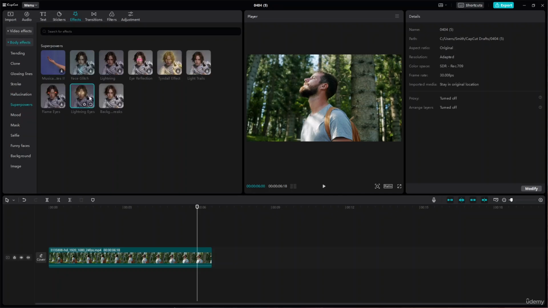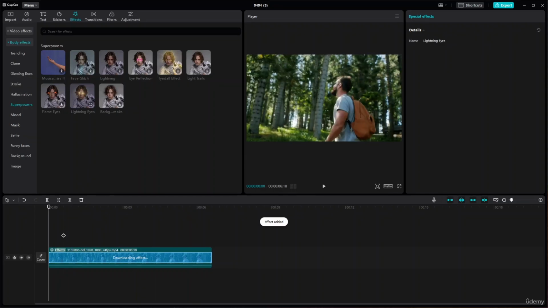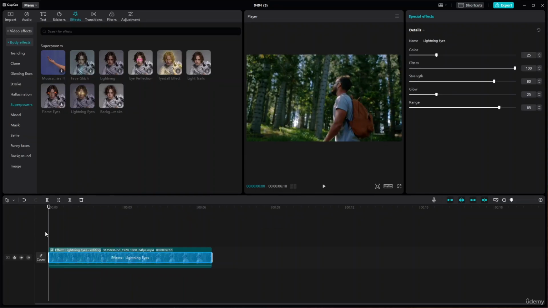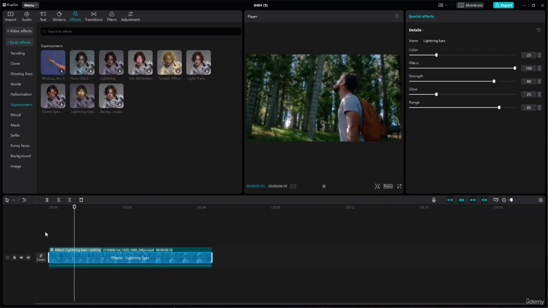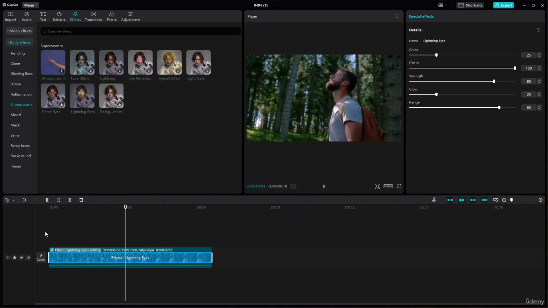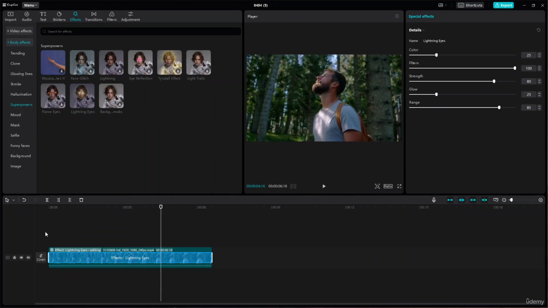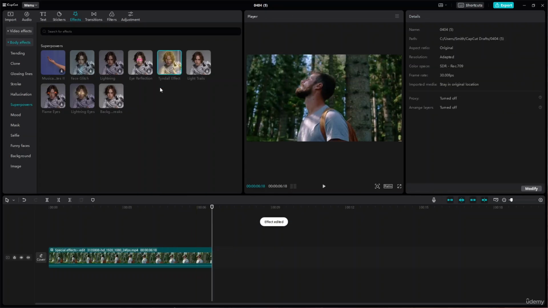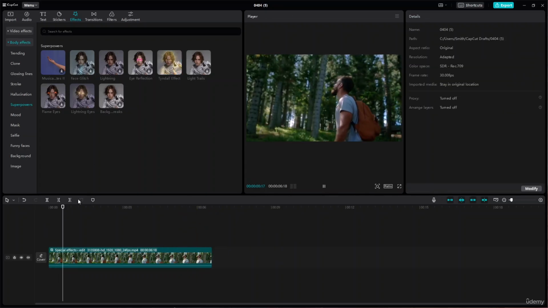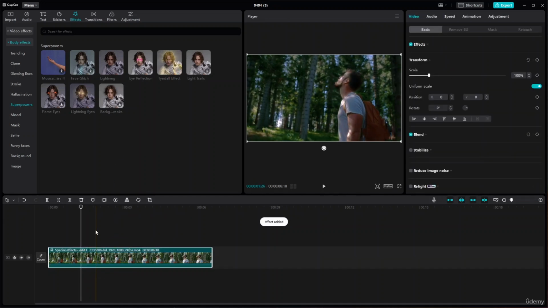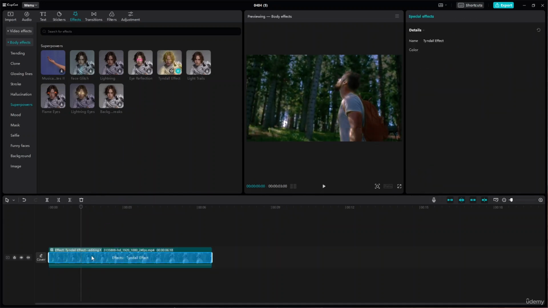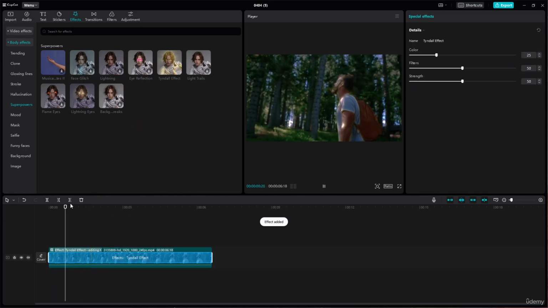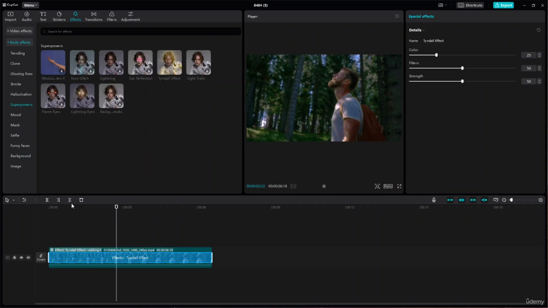Okay. There we go. We have superpowers. I'm going to apply this lightning eyes. Let's try applying it over here. You can see downloading the effect. If it hasn't been downloaded, you'll basically see that downloading effect. So as we're done with this one, let's try different ones. You can see this one over here. Let's try it out. This is basically how it will look.